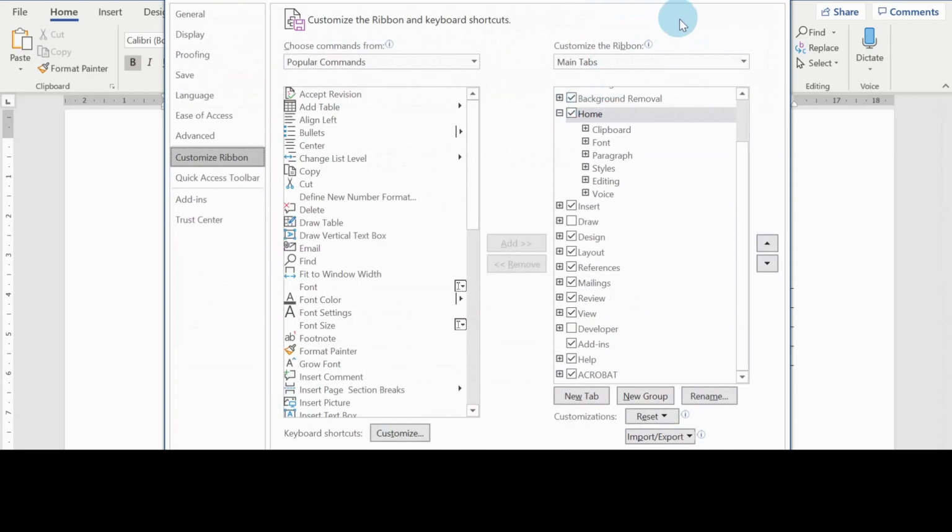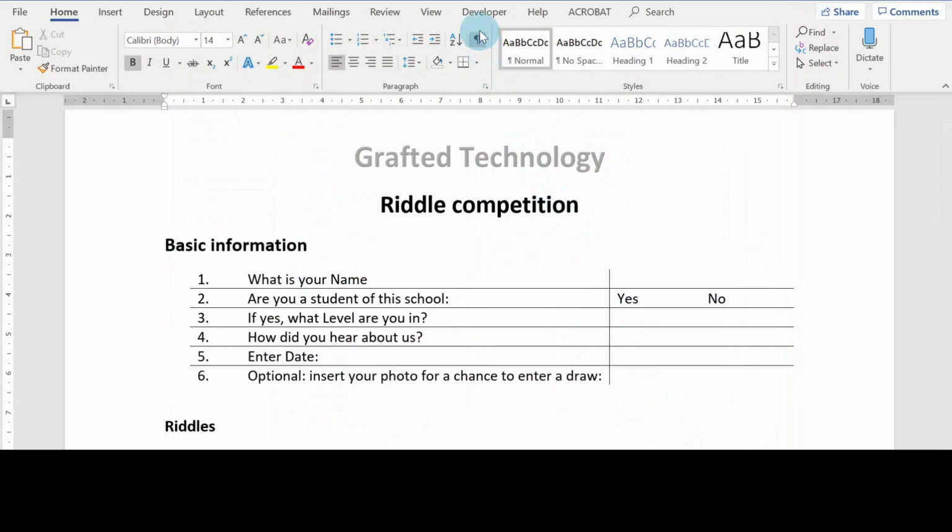You will see this dialog box appears just at the right hand side. You will see several menus or boxes that are checked. By default all of these are checked. The ones that aren't checked are the Draw and the Developer. So I need to check the Developer because that's what I need to create the fillable form. So I'll put a tick there and then click on the OK button. Look by the ribbon, you will see a new tab has appeared, which is the Developer tab. So I'm going to click on that.